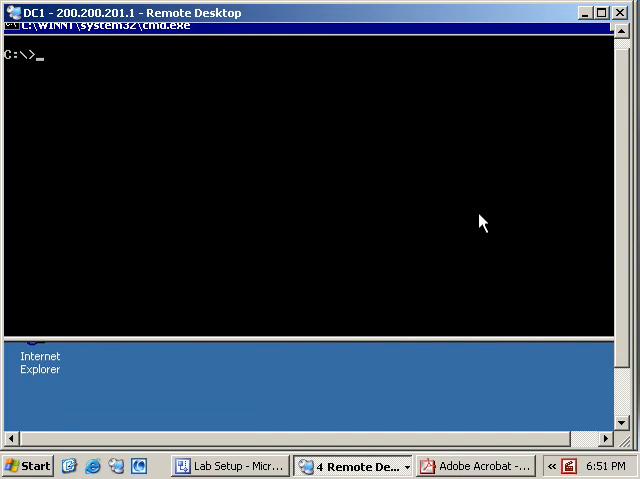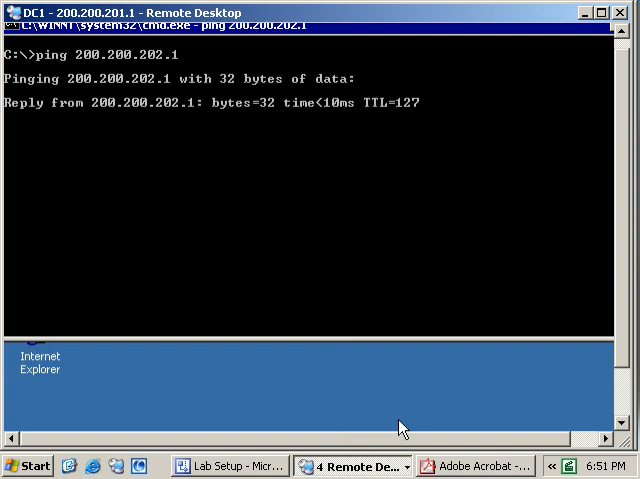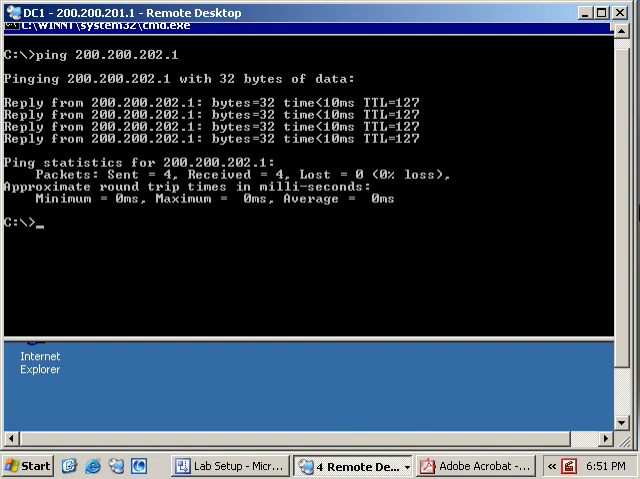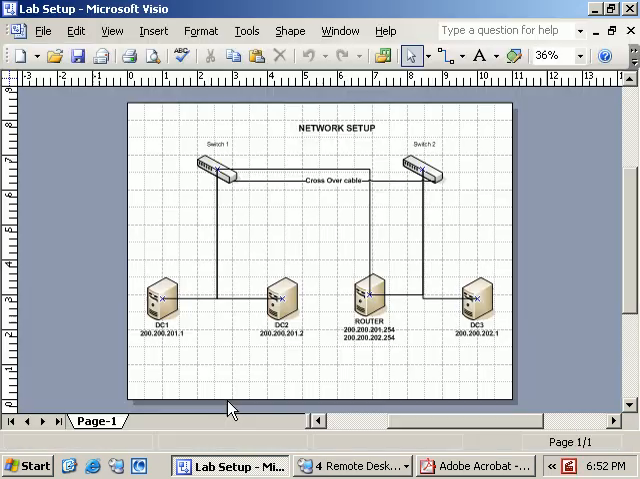Okay, now let's try to ping 200.200.202.1. This would be the IP address of DC3. Okay, I'm going to hit the enter key, and here we go. So we have successfully pinged from DC1 201.1 to the 202.1 network. So here we go. Our network is working fine.